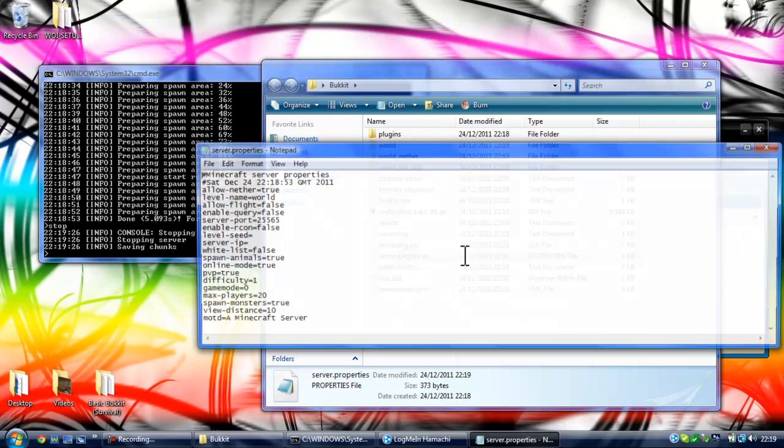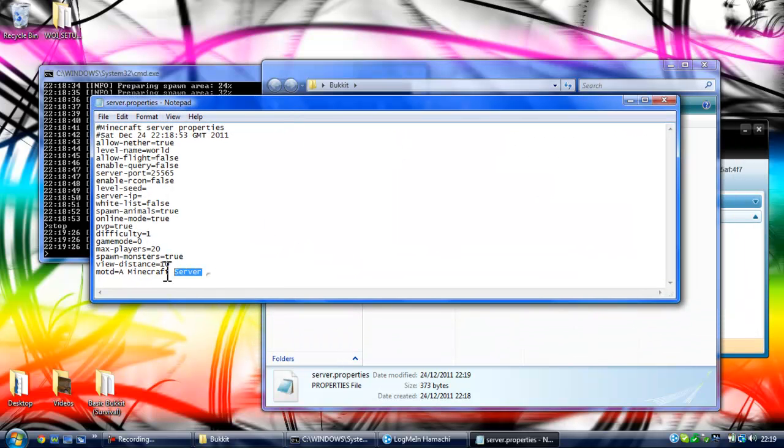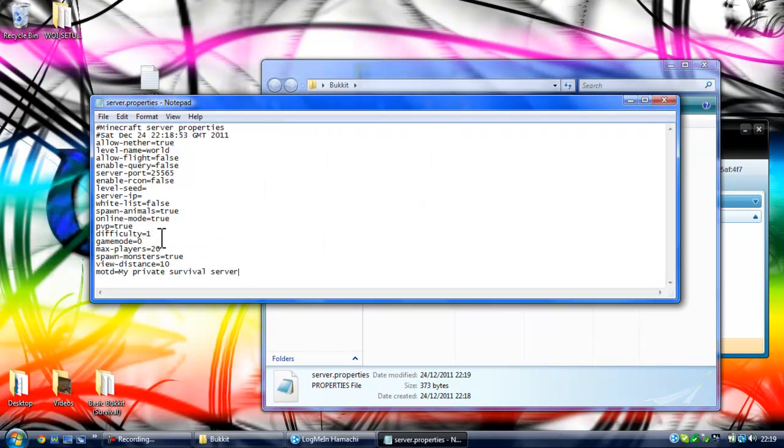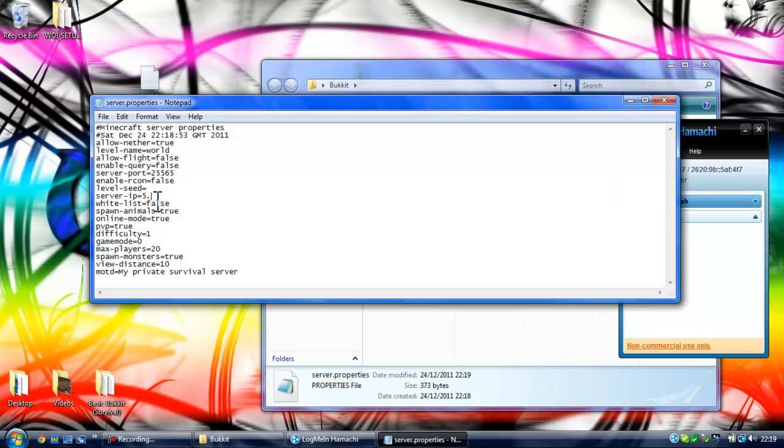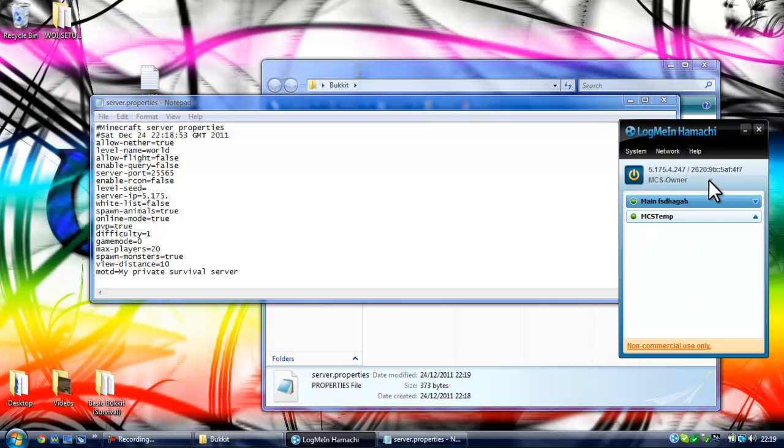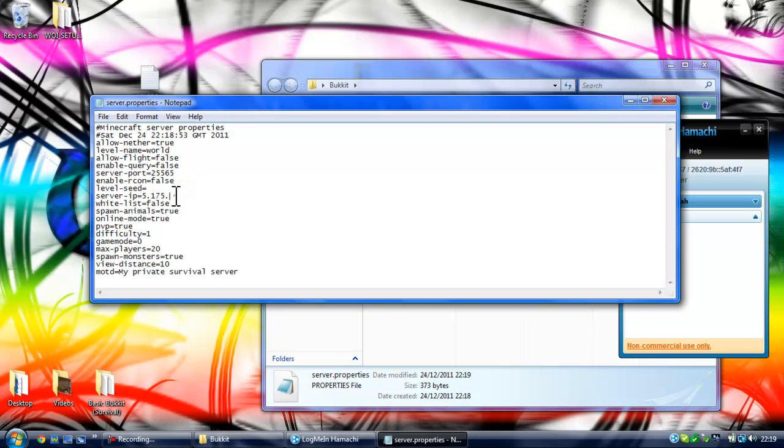Then in your properties file, let's say the message of the day is my private survival server, and then if you look for your IP just there, you'll type in the IP there. So mine is 5.175.4. So that's your IP that people will connect to.